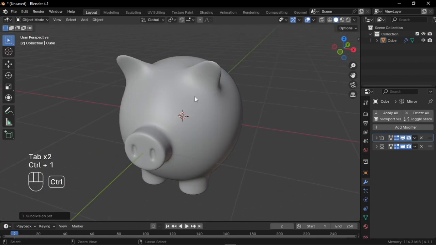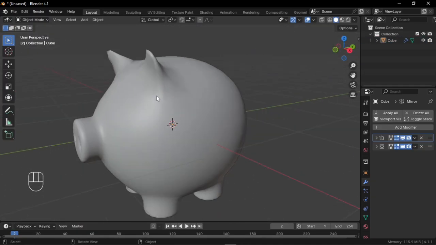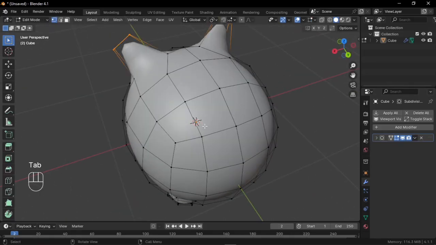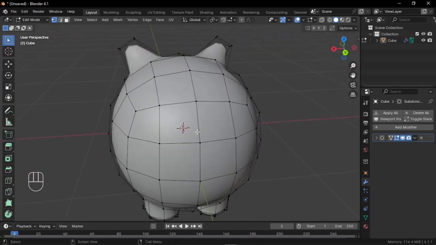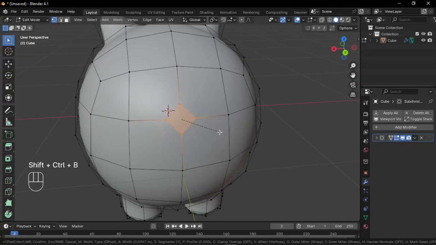So change it back to level 1, the subdivision. I know it will look weird, but don't worry, we'll fix that. I'm going to apply the mirror one last time, I guess. Yeah, one last time, right? So I'm going to select this, Ctrl Shift B, and then I'll bevel this. This is for the tail, right?